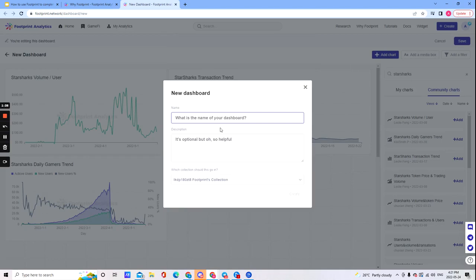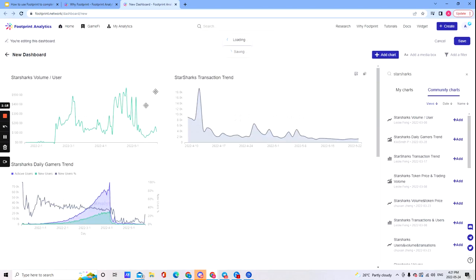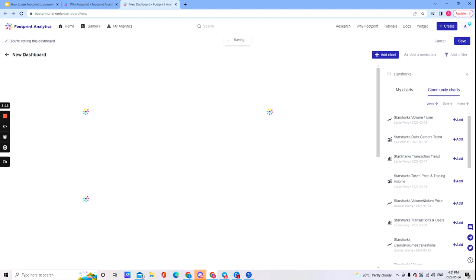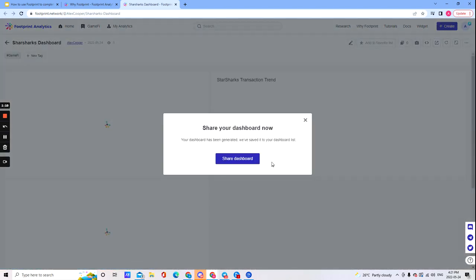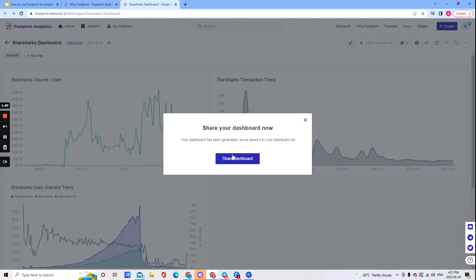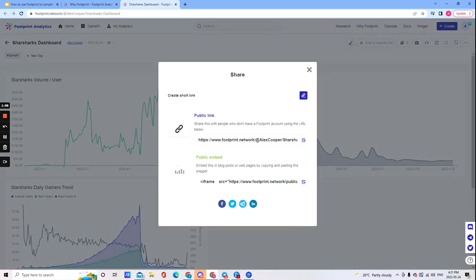We go save, and we'll call this Star Sharks Dashboard. We click save or create. And now we can share our dashboard with just one click. We can send it with a public link, or we can embed it with our iframes to bring it into another website to share and embed your dashboard there. As well as we have a Facebook option, Twitter, Telegram, and LinkedIn.